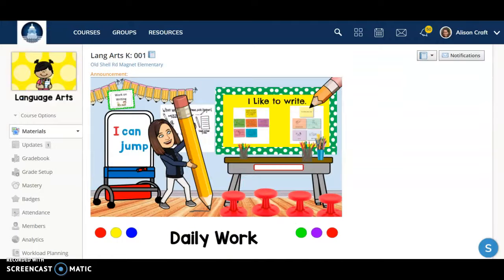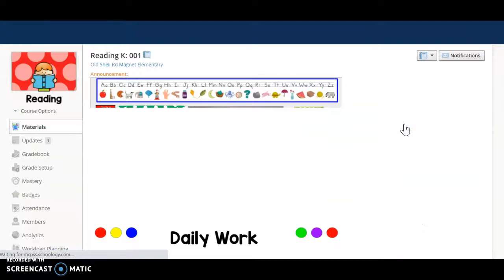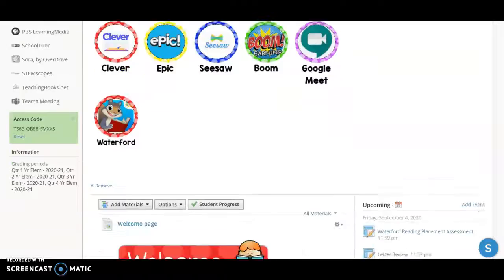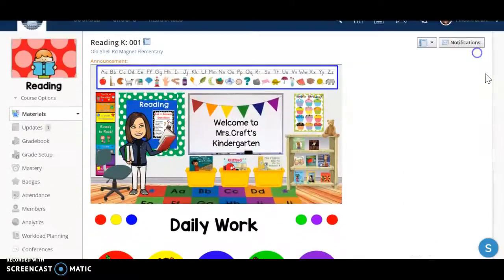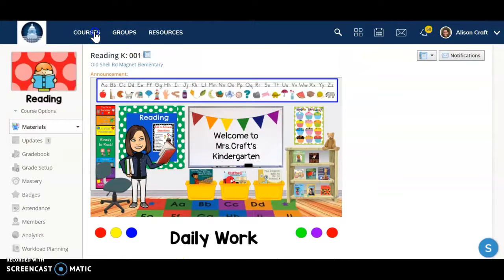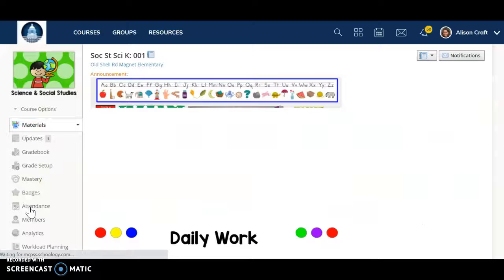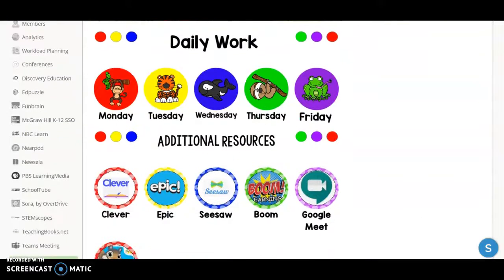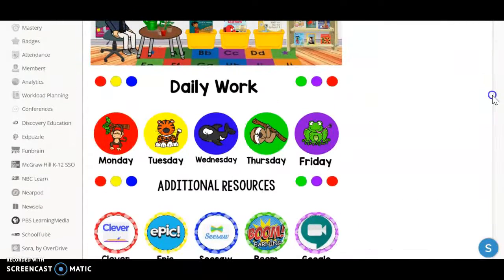And then we're going to go the same. Reading's going to be the same. Daily work, important links, welcome. See how we're going here. It's really not going to be hard to find things once we get the hang of it. And then in kindergarten, social sciences are together. And so we'll have the same, the daily work, the links, the welcome, the class news.